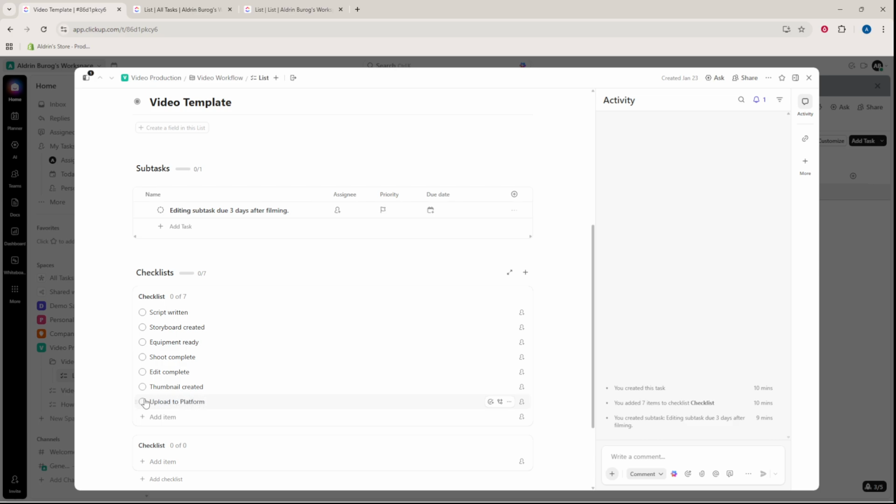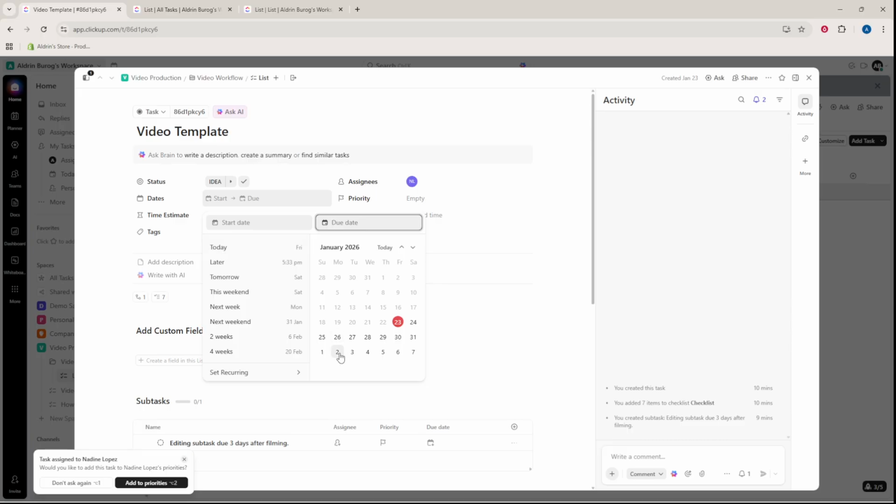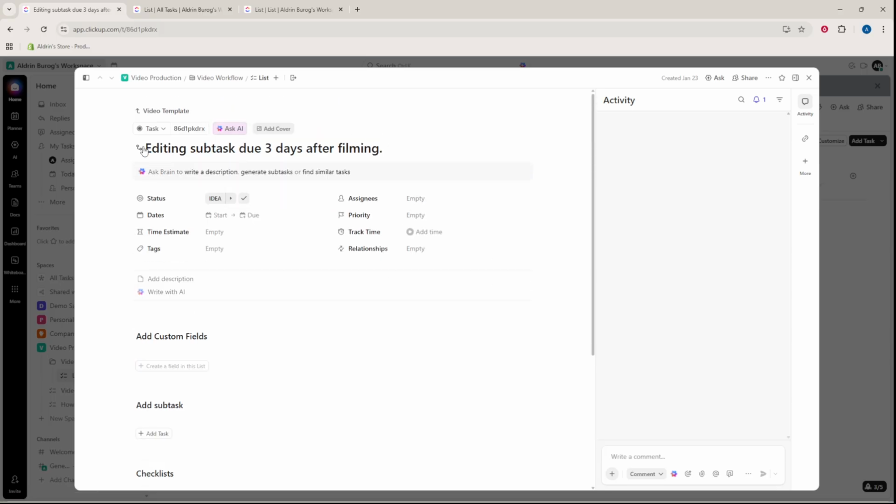Assign team members to each task based on their role, like editor, creator, or reviewer. Add due dates for key stages, and if it helps, use subtasks for the bigger steps. For example, set the editing subtask due 3 days after filming. This timing keeps momentum and helps your team plan their workload.